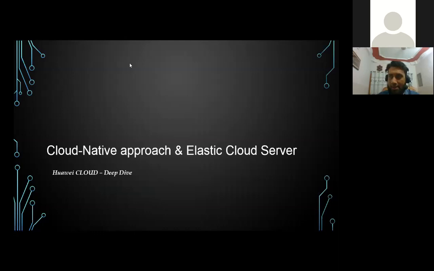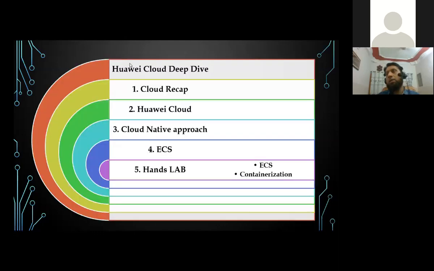Regarding this session, here is the agenda which we will be covering, starting with a little cloud recap, and then what is Huawei Cloud, just an introduction, how it looks, how the console is, and then we will be looking at the cloud native approach, which is a very unique set of operations. Then we will move to the basic topic, that is ECS, Elastic Compute Service, and then we have a hands-on lab for ECS and containerization.